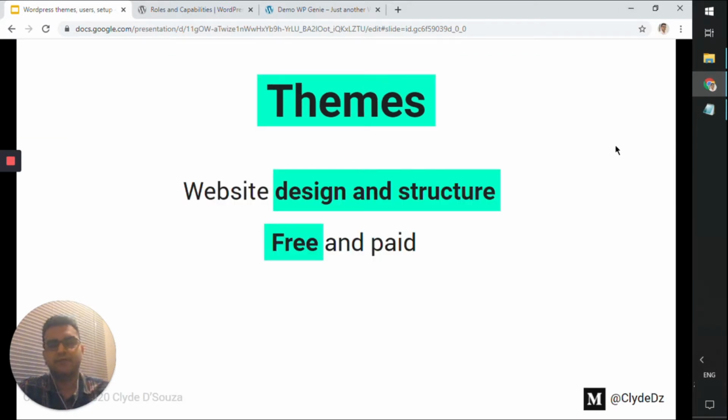The first thing that we'll be looking at today is themes. And themes, as you would imagine, is how the website looks like. So the UI, the design, and WordPress comes with a bunch of themes. There are a few themes already pre-installed. But if you search for themes on the WordPress marketplace, you'll find a bunch of different themes that are available to use, and some of them are paid, some of them are free.